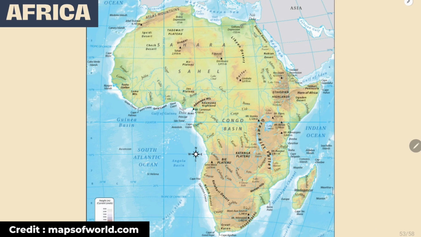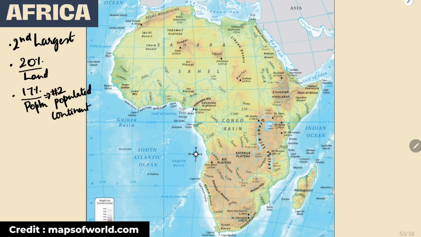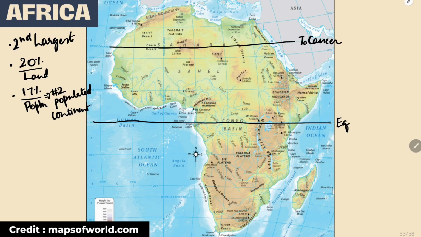Then we come to Africa. Africa is the second largest continent after Asia. It holds about 20% of the Earth's land area and 17% of its population, making it the second most populated continent after Asia. The equator runs almost through its center, and it is the only continent through which the Tropic of Cancer, the equator, and the Tropic of Capricorn all pass.